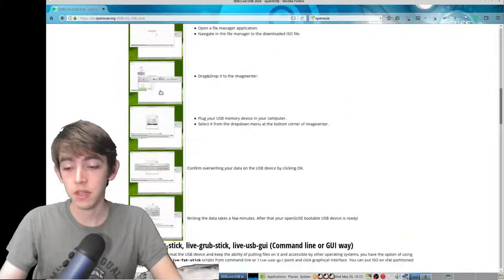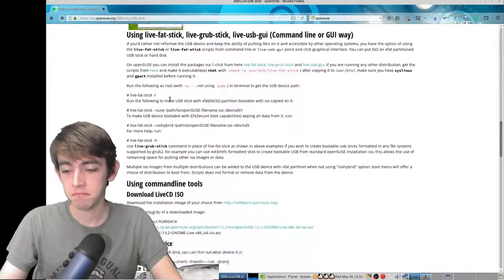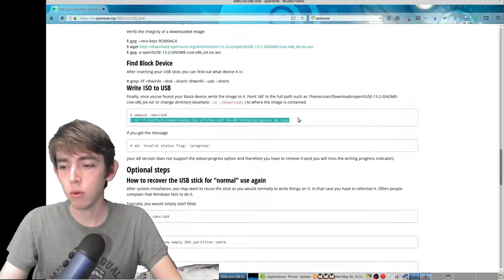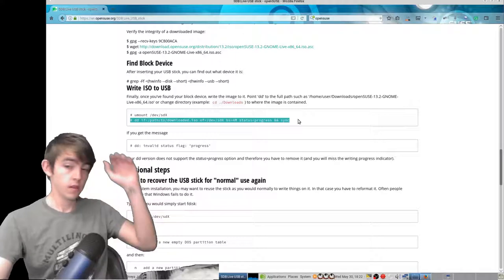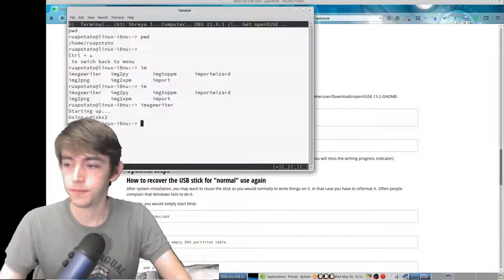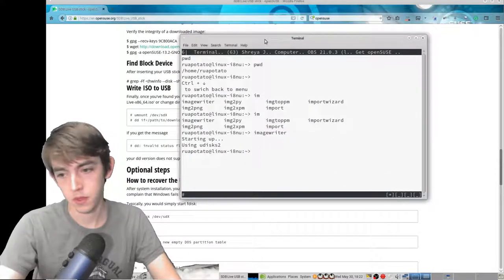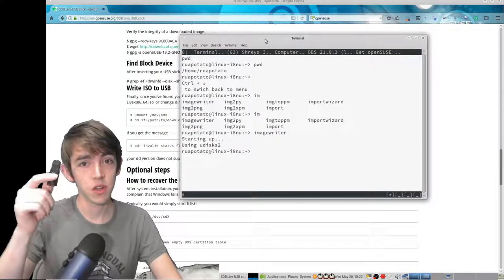Impressive. So they recommend ImageWriter. I would rather use dd. Bingo! Let's prepare. I'm gonna use this thumb drive.